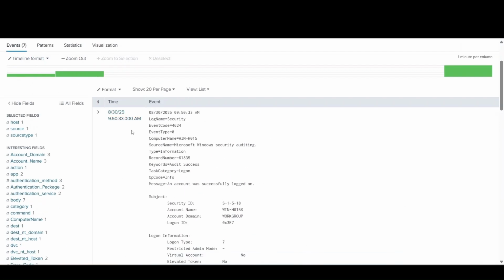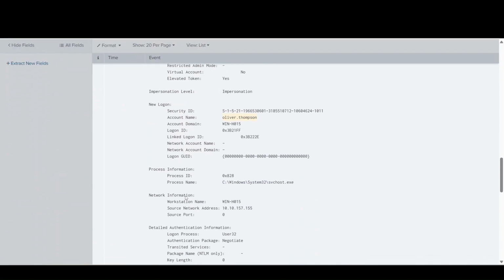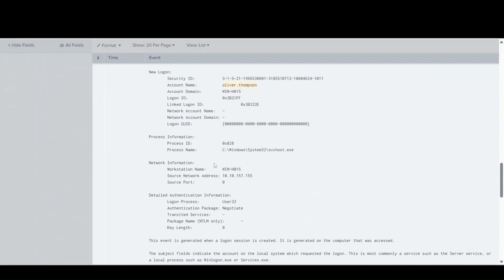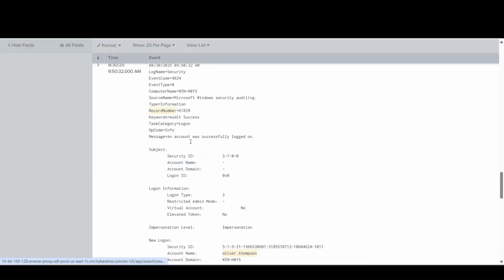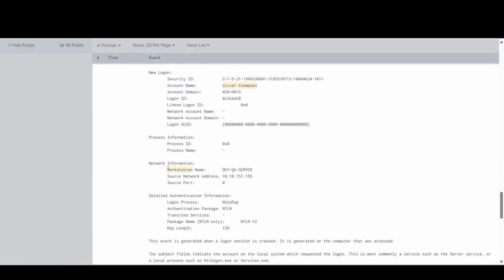So there's nothing in that one of interest that we can see. And we check this one here. Okay, appears to be the same way. Go down to the next one. All right. And we can see right here, network information, workstation, and this dev-qa-server is the one in question here that we're looking for.